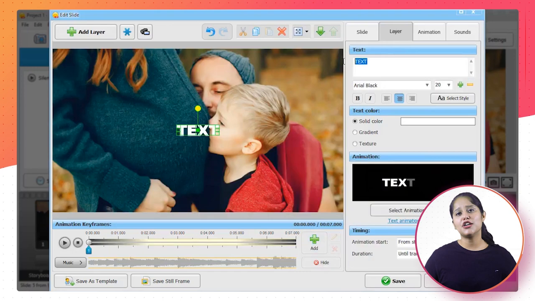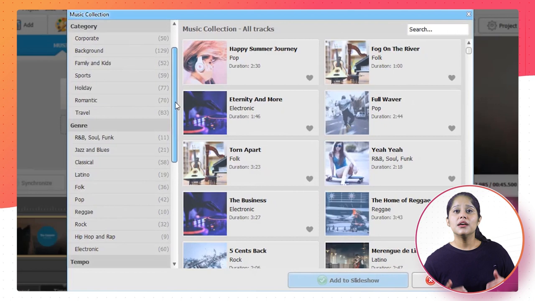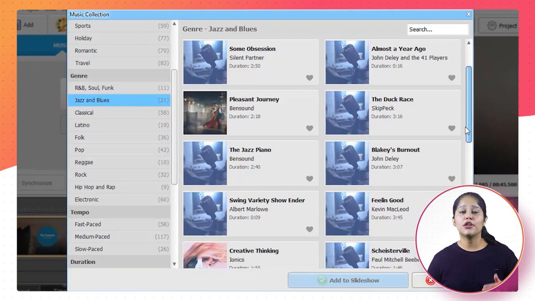Smartshow 3D has one of the largest music collections, with over 200 royalty-free songs. It's divided into different categories, genre, mood, and duration, so it's easy to use and find a tune that suits your need. Apart from adding music, you can also record voice comments, and then fine-tune the sound on the timeline.